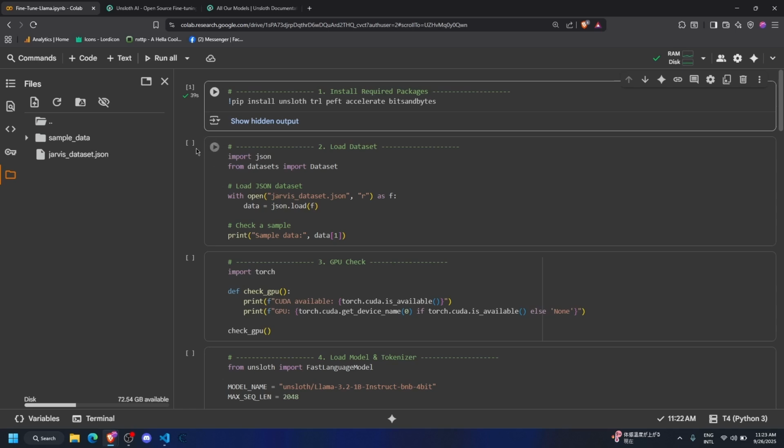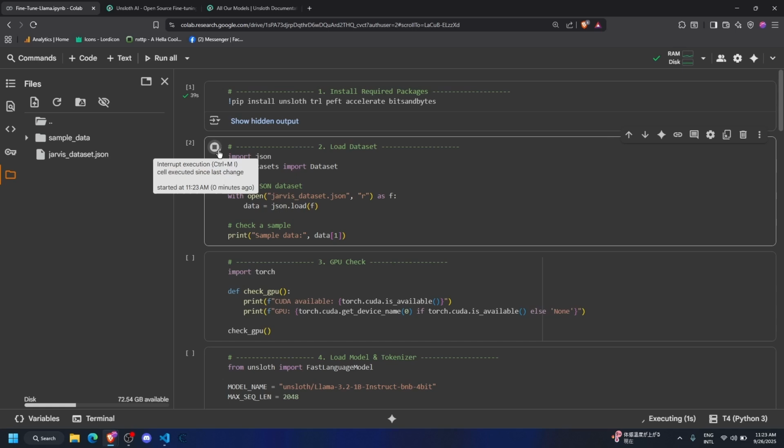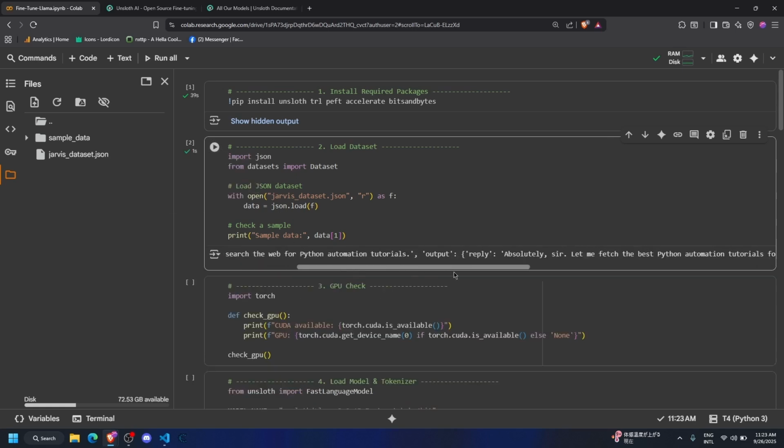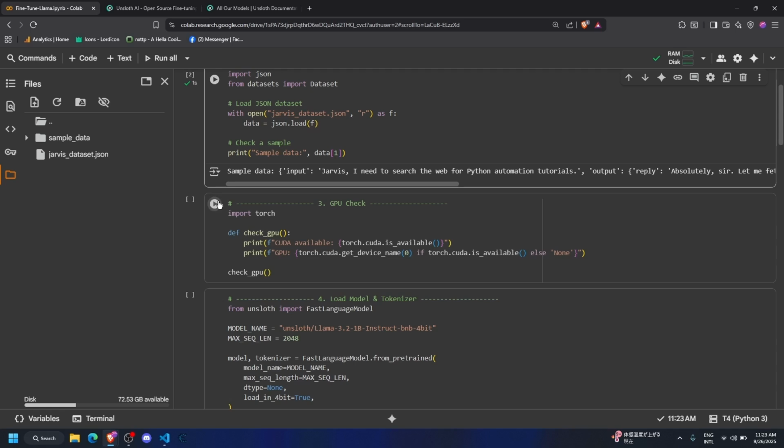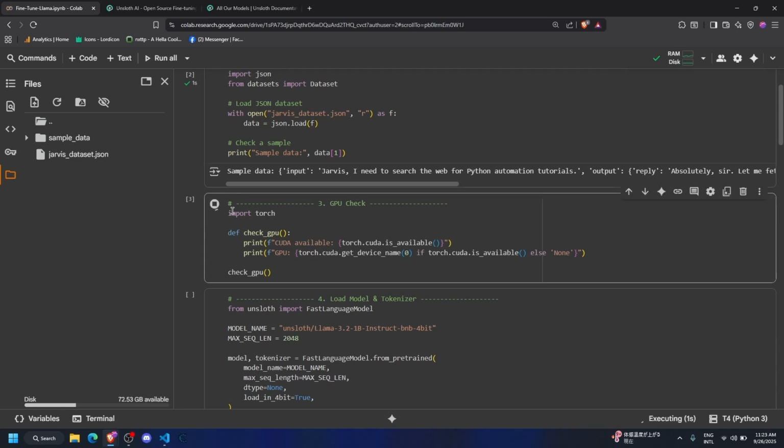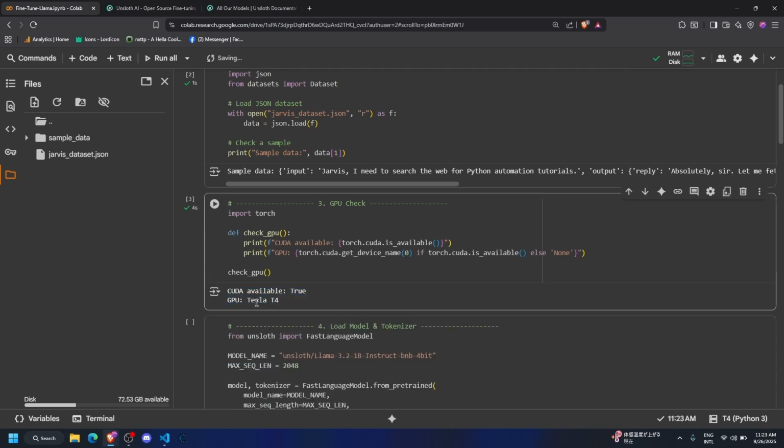So now I'm going to load the dataset into my code. So when I click on run, then you can see we got the first data. So now our dataset is loaded inside our code. Okay. After that, we're going to check the GPU. So let me just run this block. Like the CUDA is available and we have the GPU as well.